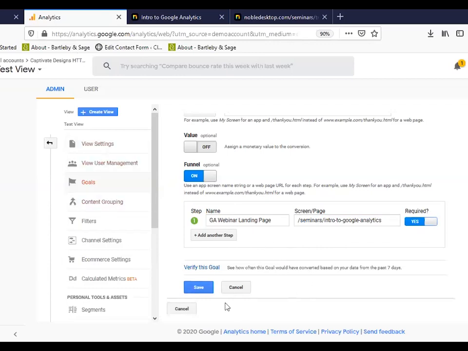Now, if I was in my Noble account, I can click verify this goal and it will let you know whether this goal happened within the last 7 days. And then I would save it and I would have my goal set up to track that specific action, right? Now, again, this is just an example for Noble Desktop. You have to identify the goal as it specifically relates to your website.